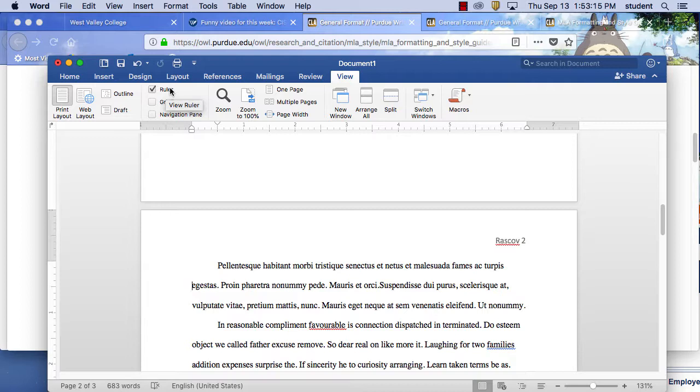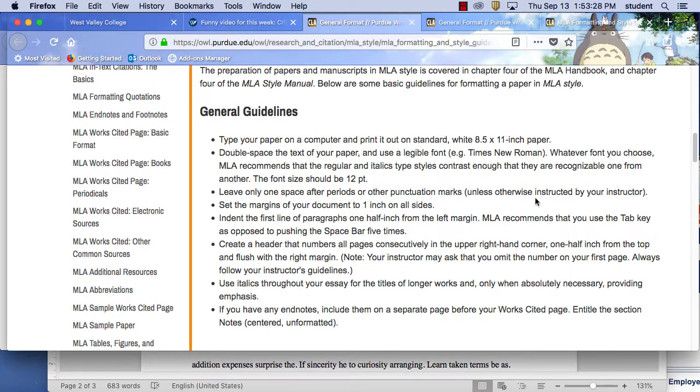Are the instructions for this up on Canvas? There are instructions to follow the MLA format, and I'm making a video. You have to follow the MLA website. That's what we were reading from. Right here, see it? General guidelines right there.